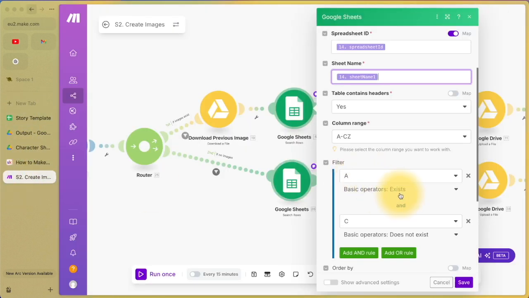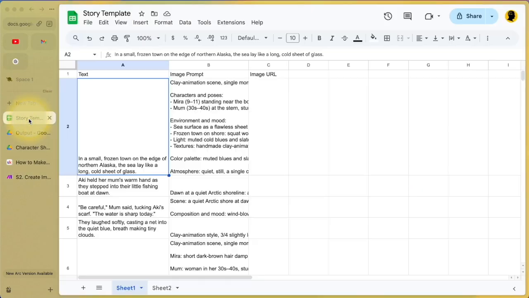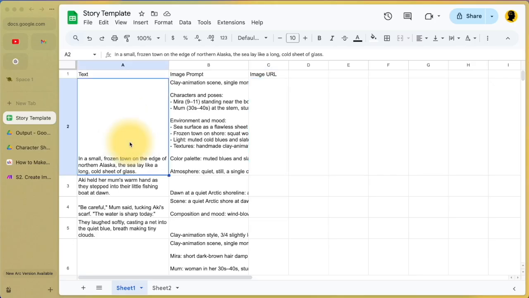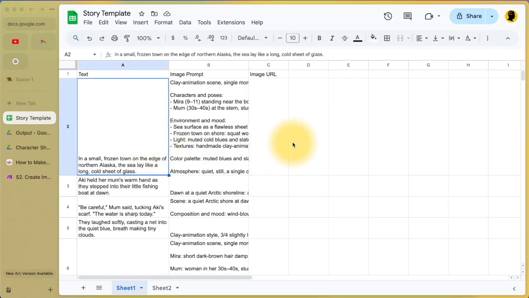So we set that to A exists, but we don't want it if column C exists. So put C does not exist, and make sure that is an AND condition. So we want both of these things to be true. What's column C? Column C is where we're going to put the link to the images that are generated. What we're basically saying is, I want ChatGPT to create a picture if we've got information here, but if I haven't done it already. Cool. So this one will pass.